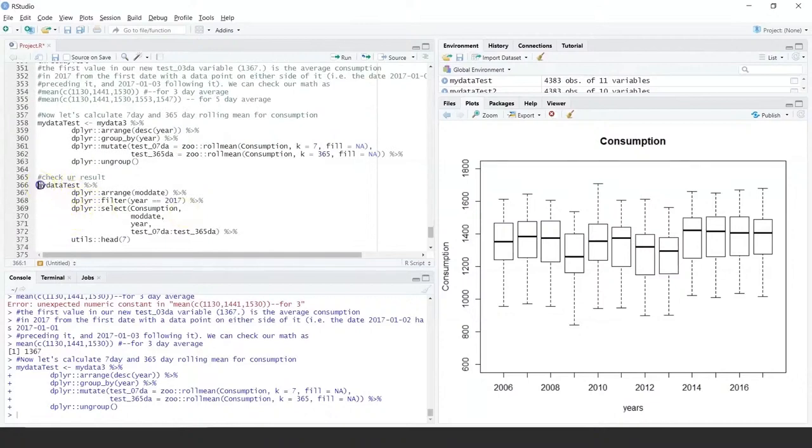I will use my data test. I will arrange based on modified date. We know there is a column called modified date. I want to just look at 2017 data, so I'm doing a filter. Then I will choose the columns I'm interested in. I will look at the 7 and 365 day columns. And let's look at, say, the first 7 records.